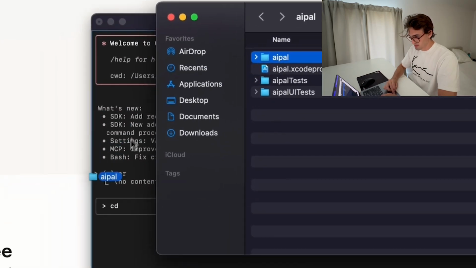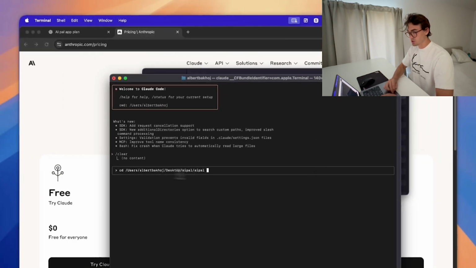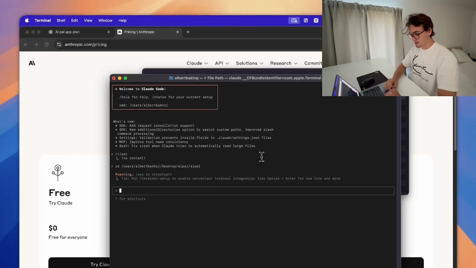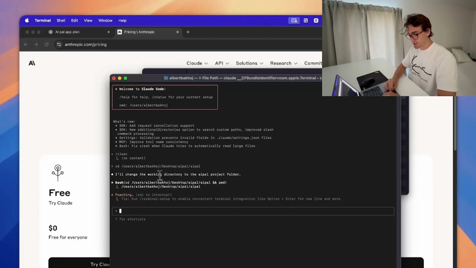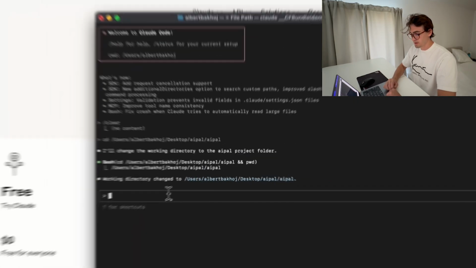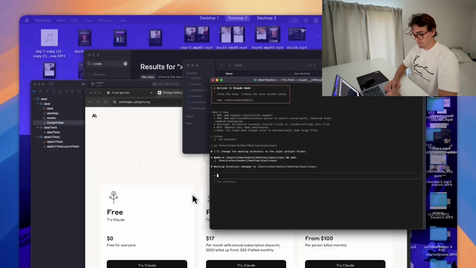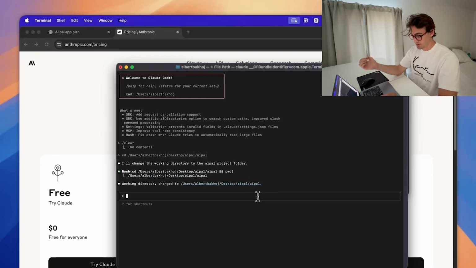And I just drag in this folder right here into Claude, and I'll tell it to go inside of this folder. If I hit enter, you can see Claude is now running this command. I'll change the working directory to the AI Pal project folder, just like this, and it's going to say success. Now Claude is inside of this folder, and it can read all the files from it. And now you are ready to start coding.